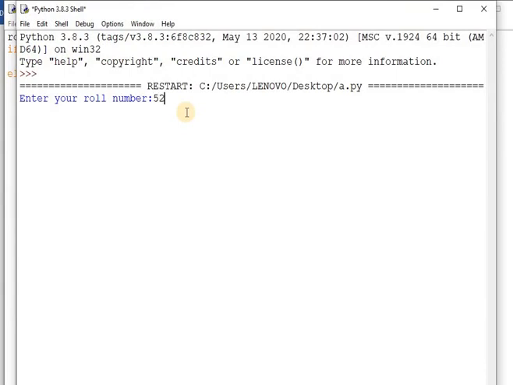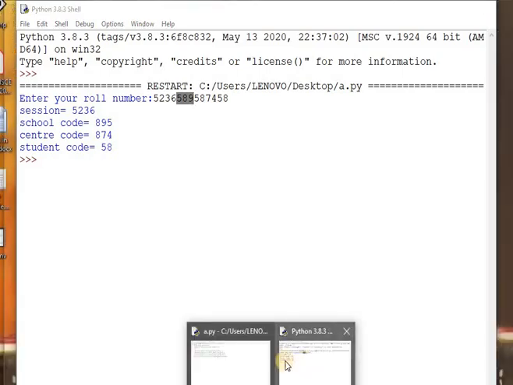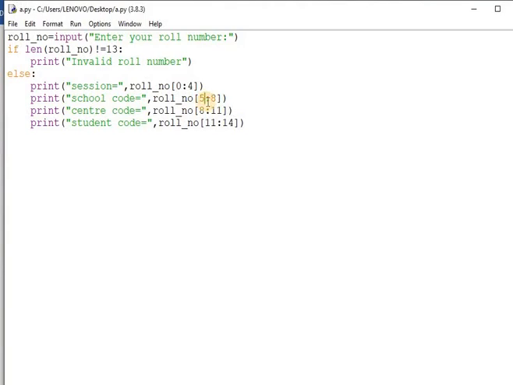Enter your roll number 1, 2, 3, 4, 5, 6, 7, 8, 9, 10, 11, 12, 13. So in this case it will print 5236. Okay, now 589, sorry 589, one thing is missing. 0 1 2 3, and it will start from 4. So what we have to write down here, 4. It will start from 4 5 6.